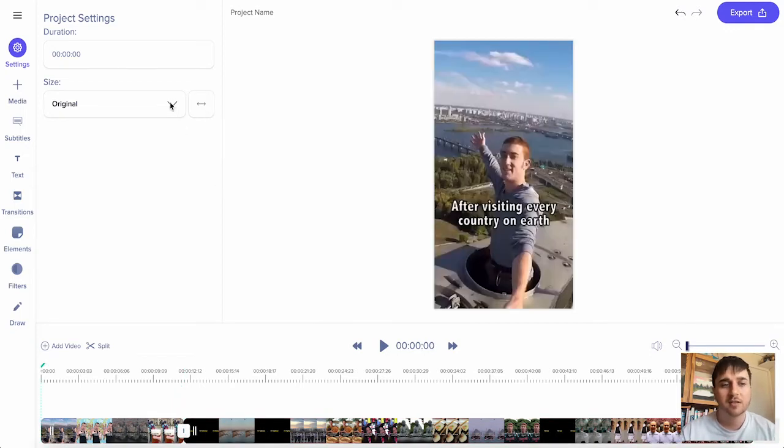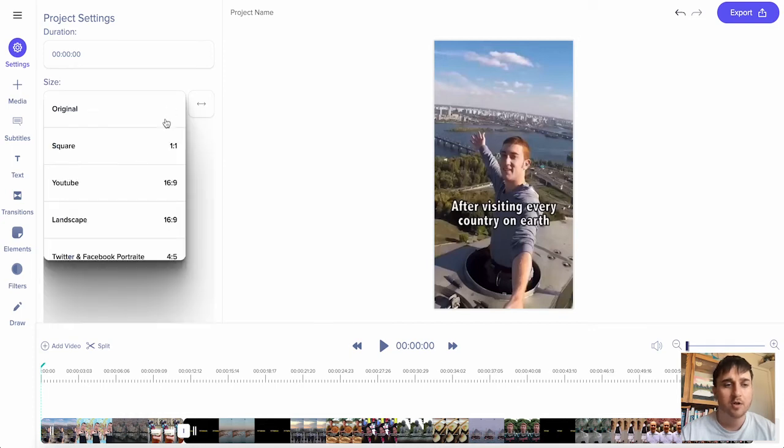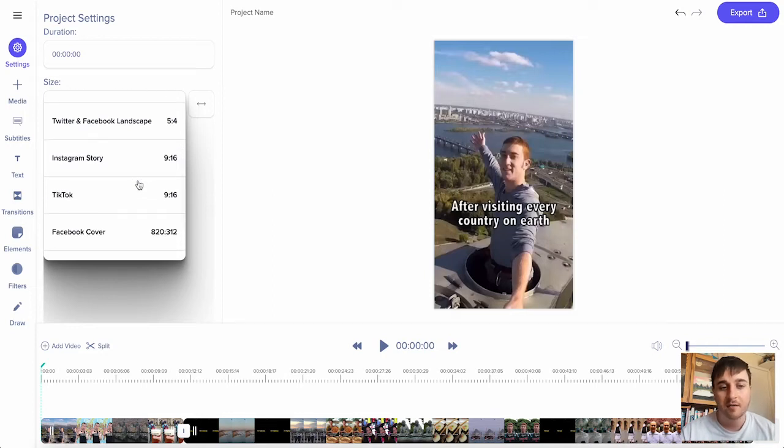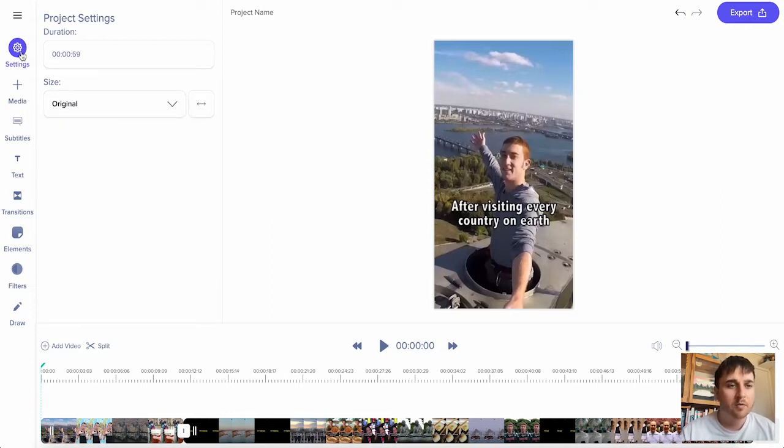We can also set the size. It's automatically set to original, but we could set it to square, for Instagram, YouTube 16:9, landscape 16:9, Twitter and Facebook 4:5, landscape again, and so on. So obviously we're on the settings tab.